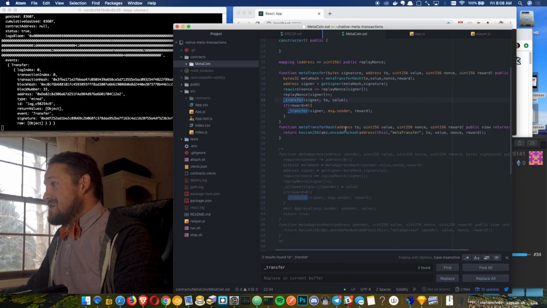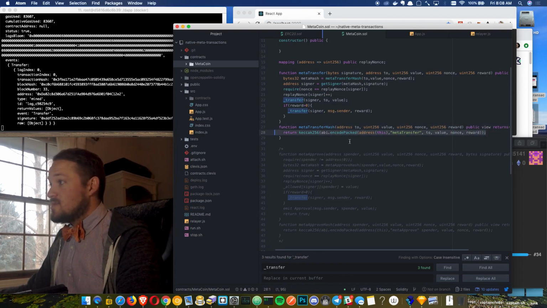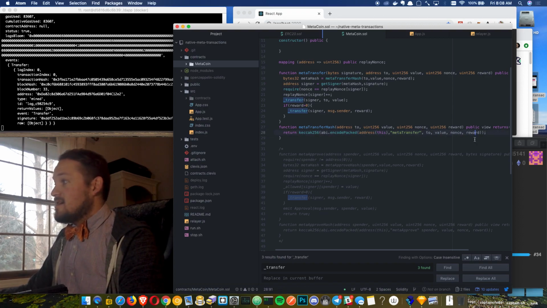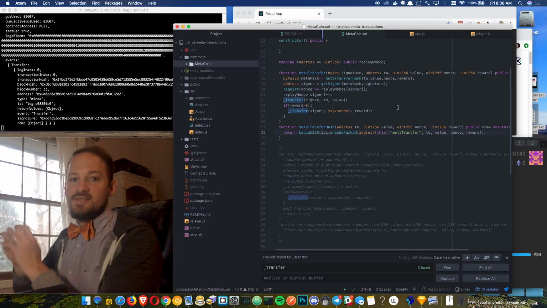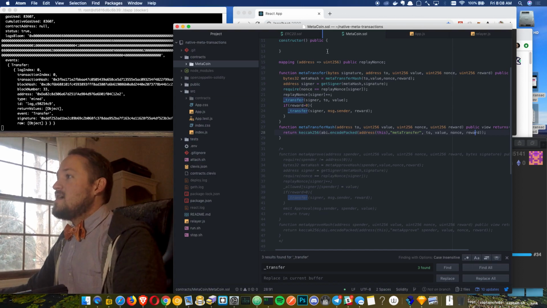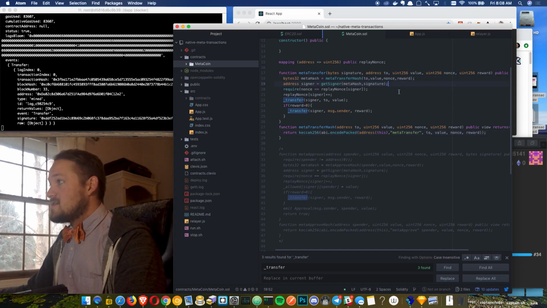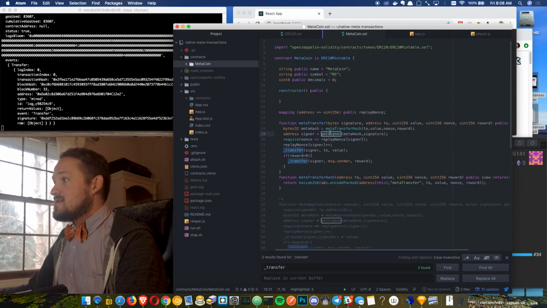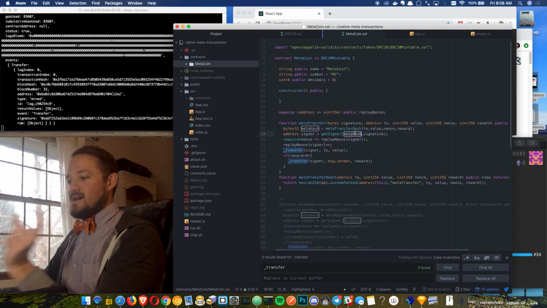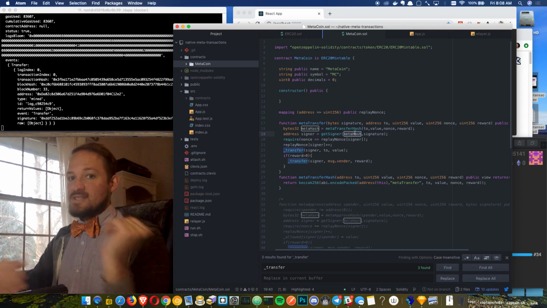Okay, that's basically it. So those same arguments are passed into a hash. The hash brings together the address, the function, and then the arguments. So basically the off-chain user can sign all of this information saying he wants to transfer to a person, and it can get recovered on-chain. We use this get signer that I use all the time in a lot of my meta transaction demos, but basically what it is, it takes a message and a signature and you get an address back.